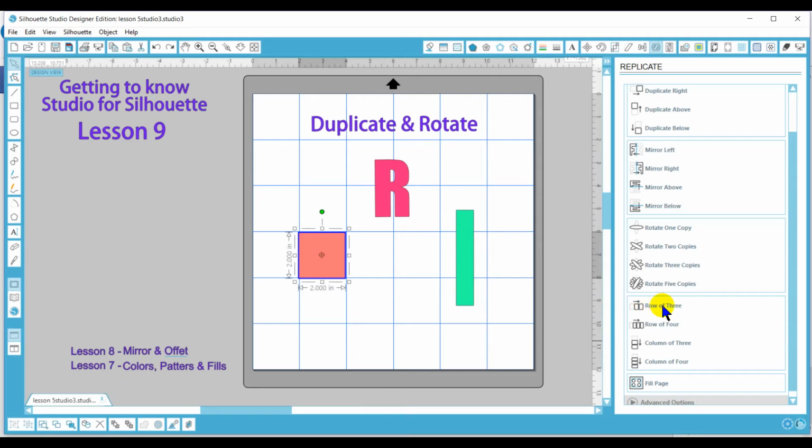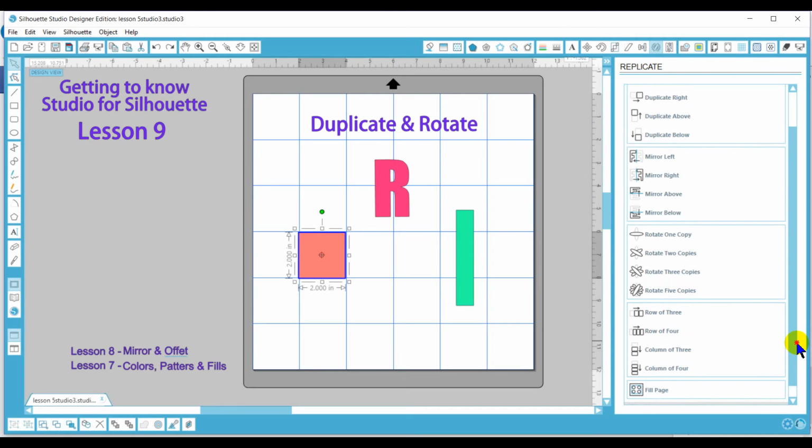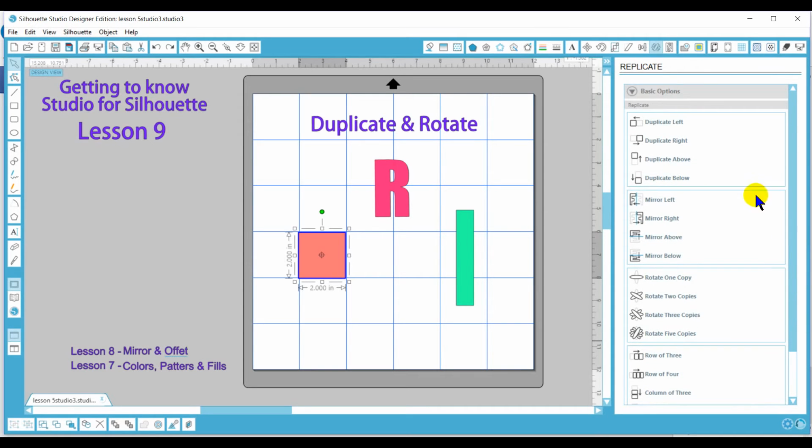Now I can duplicate in rows or in columns. 3 or 4 is my options. I can create more by using advanced settings, and we'll get into that in just a little bit. Up here is just your single duplications. You can duplicate to the left or the right, and it's the exact same object, it's just placed differently.